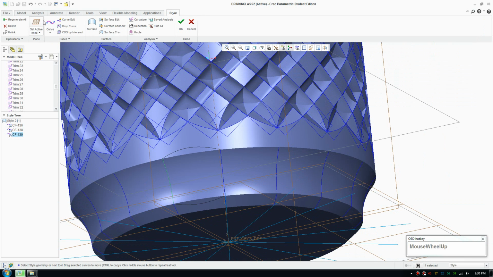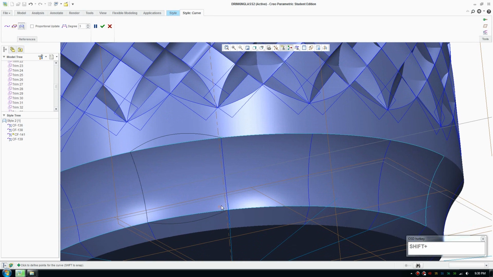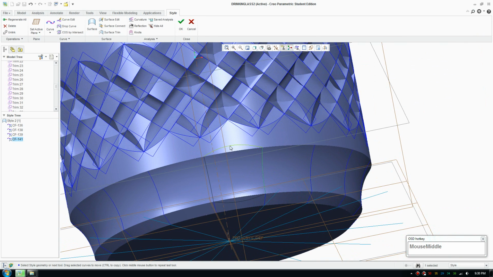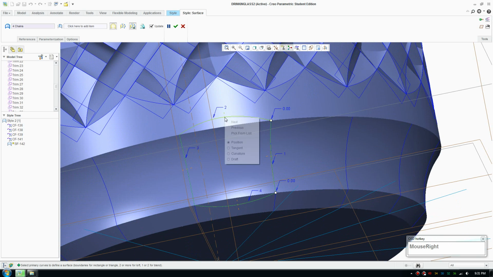Okay, let's try that again. So create curve, click on the surface, draw the curve there. So with the 4 curves, we can create a surface. Select all 4, click surface, and it creates a surface behind. And just make sure these lines are dotted, so that means it's positioned.